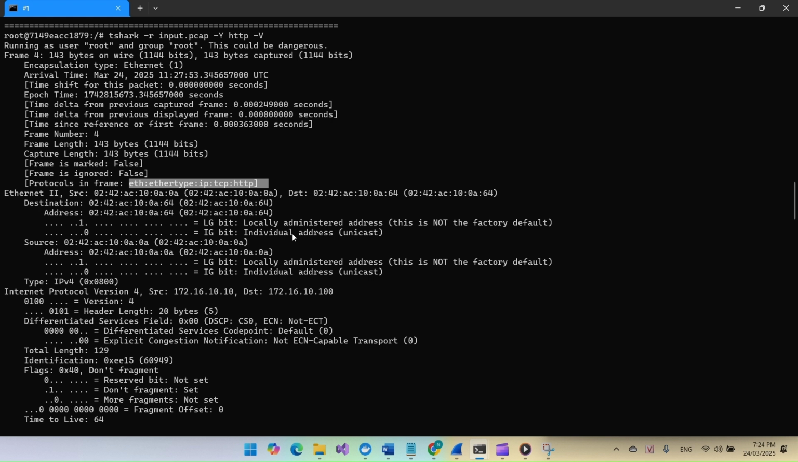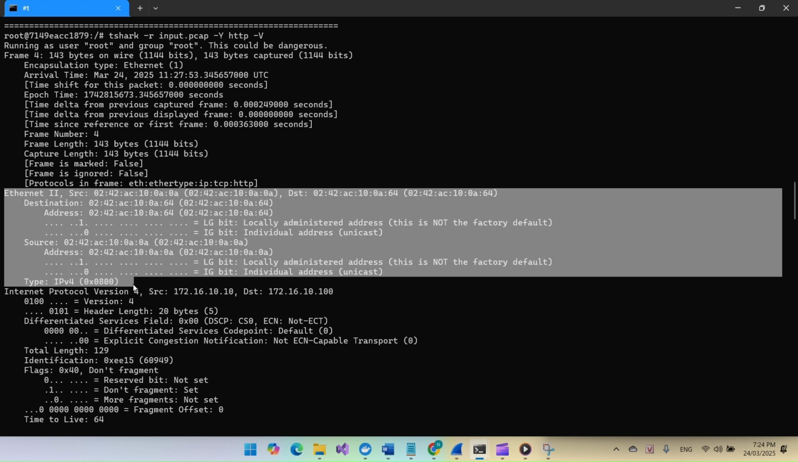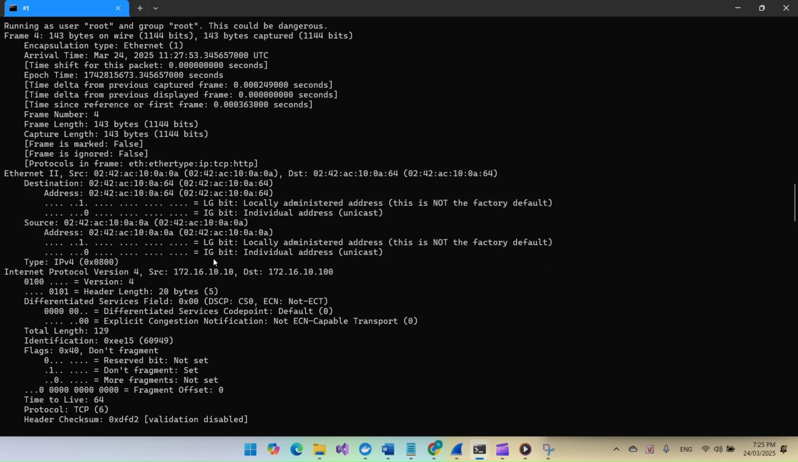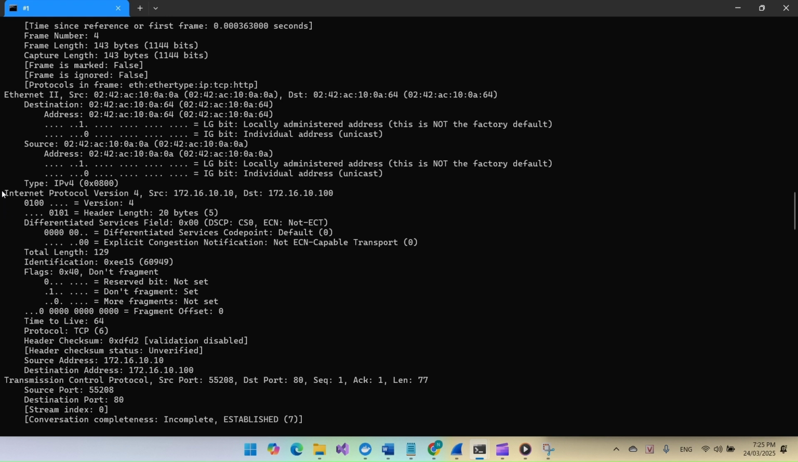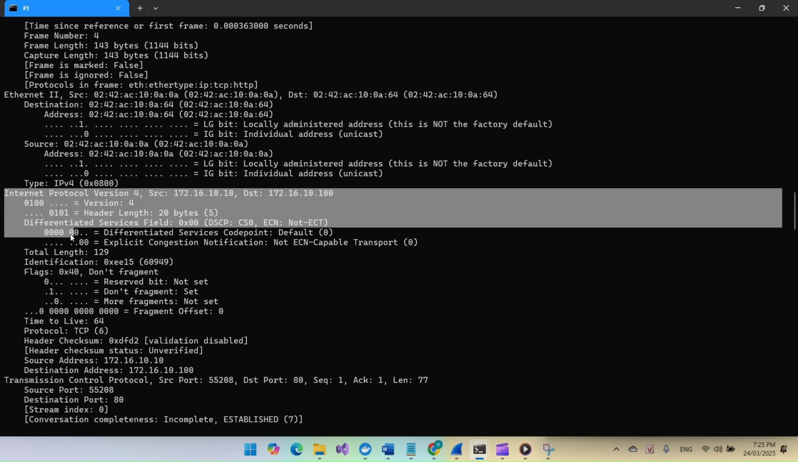We move to the Ethernet. This is the data link layer. You see the source MAC address, the destination, also the destination MAC address. These MAC addresses are locally administered addresses, not factory default addresses from the manufacturer. We will continue to the network layer.